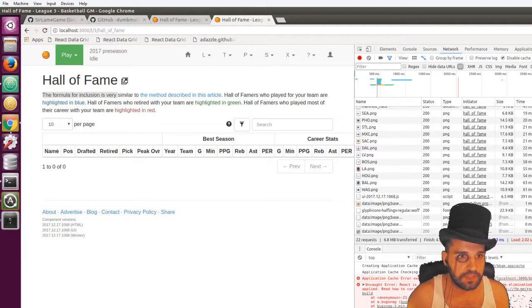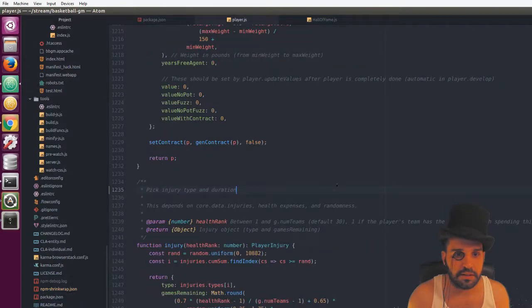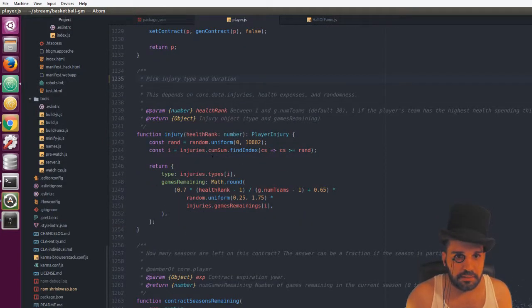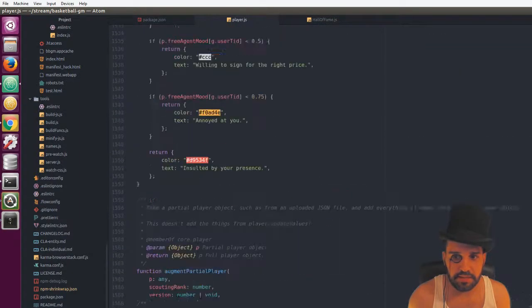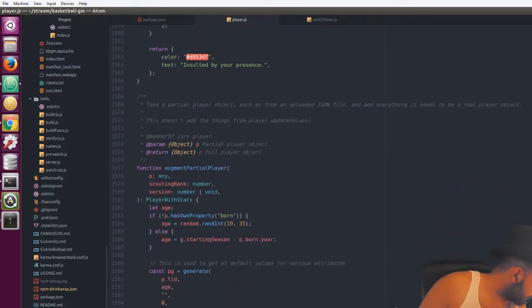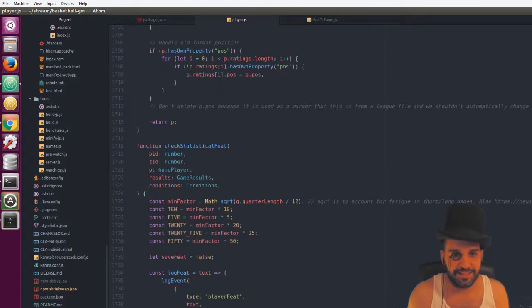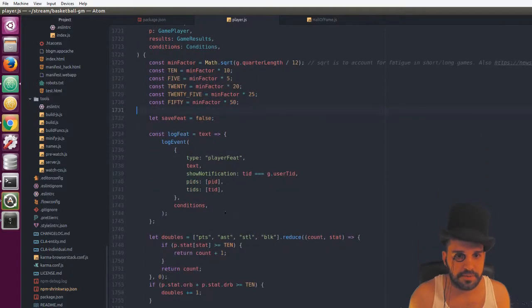Alright, then let's go ahead and find some wonky changes now that we know how to get it running. Forget the dashboard, go back to player. And there is some random stuff here. This is about injuries. Contract seasons remaining. That is not what I want. This is the lame station. Check statistical feat. This, I'm assuming, checks to see if a player had created a statistical feat. So we're making some constants here. Factor 25, 50. The min factor times that.